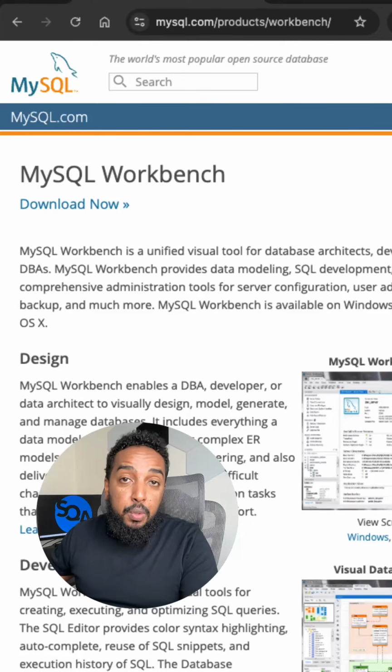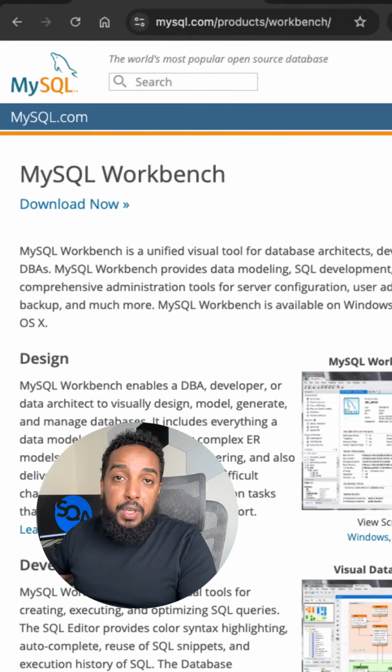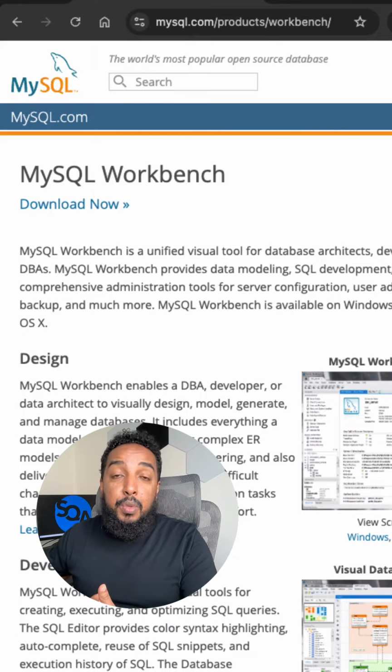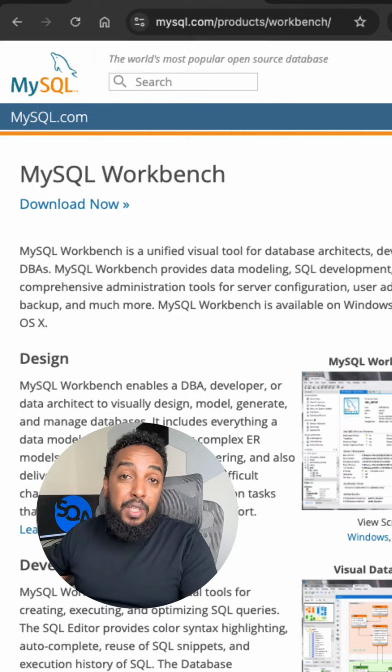If you work with MySQL databases and you don't use MySQL Workbench, you are missing out big time. Hands down, MySQL Workbench is the best MySQL client out there. Every engineer I know uses MySQL Workbench, and I've been using it for more than 11 years now, and I really love it. Let me just quickly show you what it looks like.